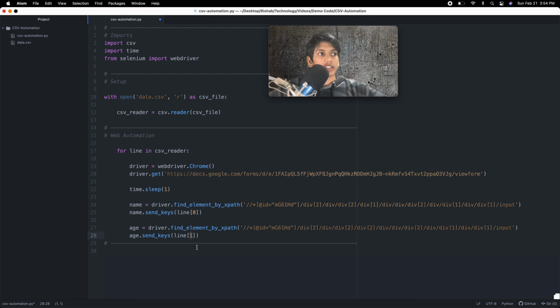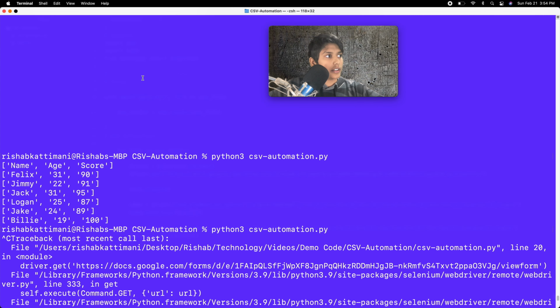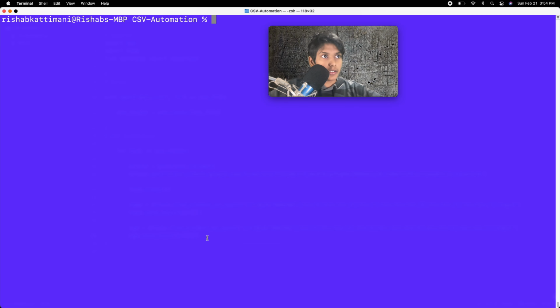And the reason we're not just typing Jake, Billy, Logan, I don't know the rest of the names, the reason we're not just manually typing those is because I want to get the data from the CSV file. So now if we added more lines to it, like for example, here now it's Felix, Jimmy, Jack, Logan. If I added another one saying John, then it would still work. So that's why I'm using this index and all that. So now we're sending keys with line with an index of 1. So let's test that out just to see.